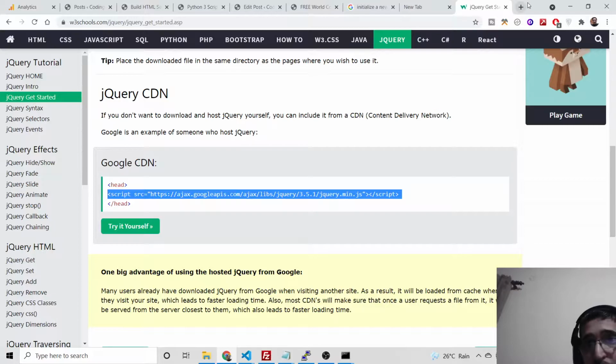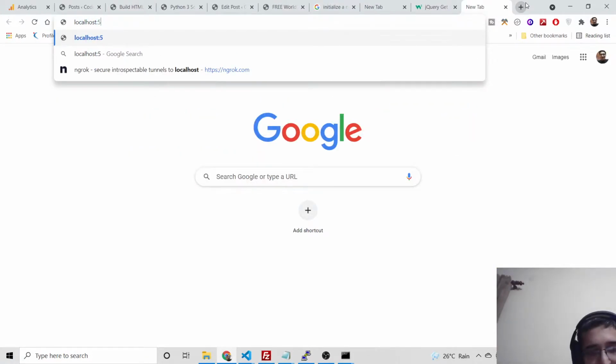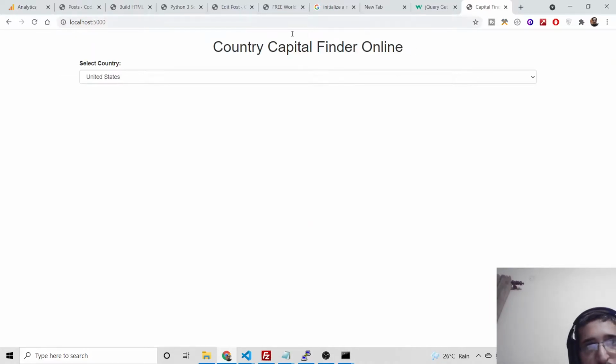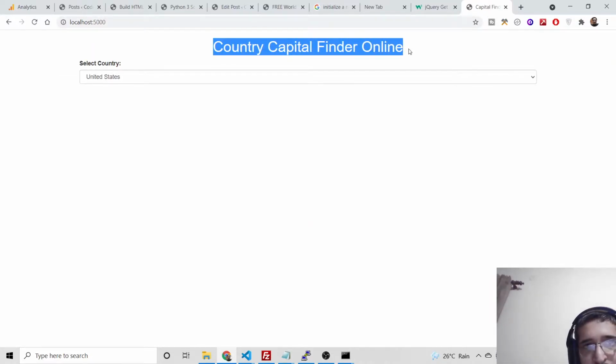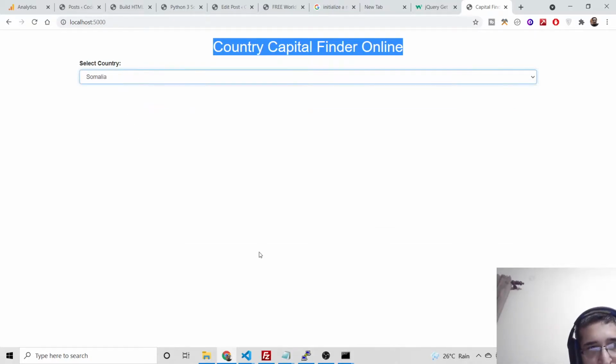So the address will look like this on the browser. If you go to the browser, just type localhost 5000. So you will see your HTML here, your heading and the select list. So here you can select any country of your choice.